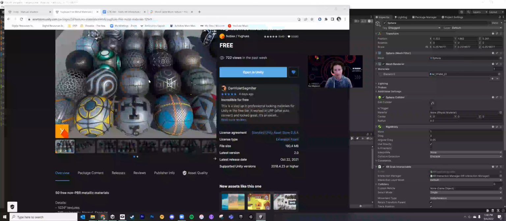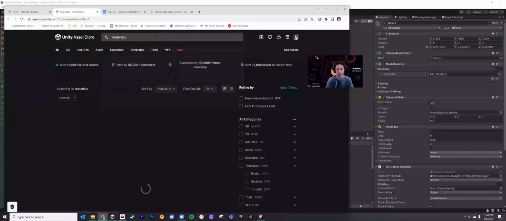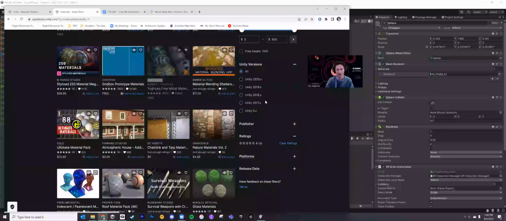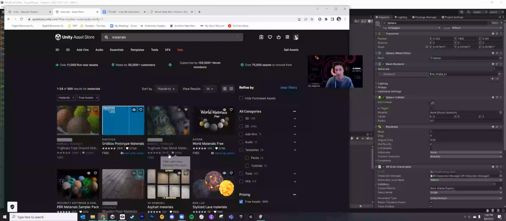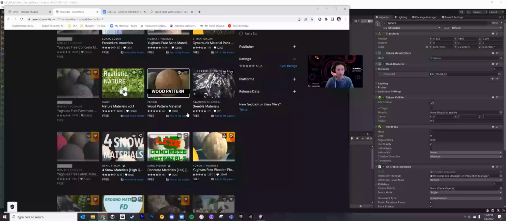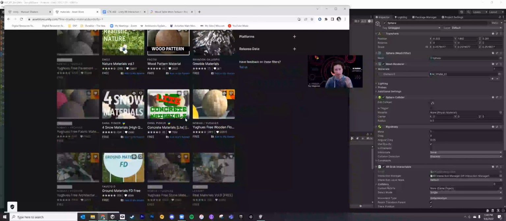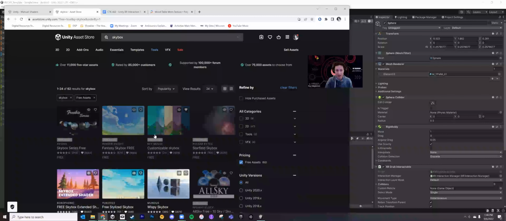I went to the asset store here. You can just search for materials and then set it to free, and you have 505 different ones to play with and try. One more thing I'll show you here really quickly is a specific type of material called a skybox. And the skybox is the area around you.